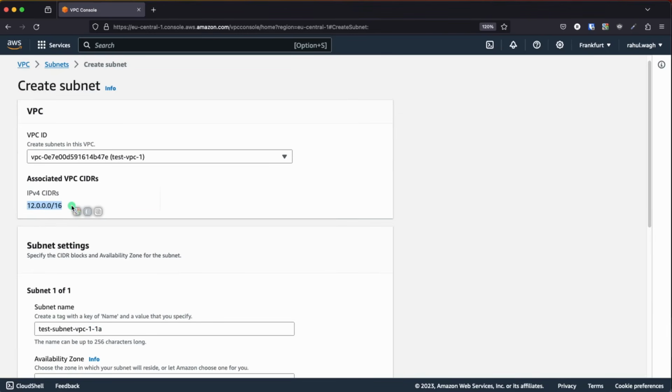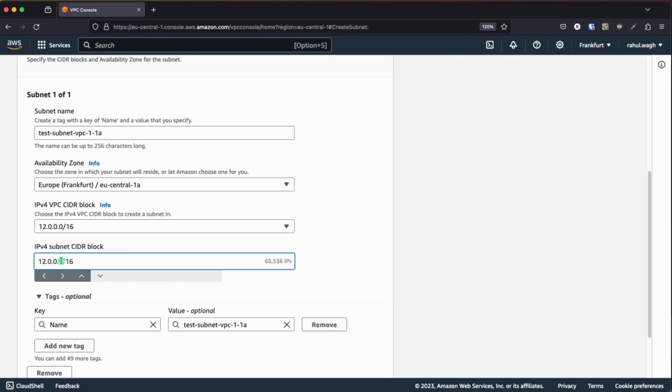So we are going to use a similar range for our subnet. I'm just going to copy this IP range and paste it over here. And here I'm just going to choose 1, and make it /24 so that I have 256 IPs within my subnet.